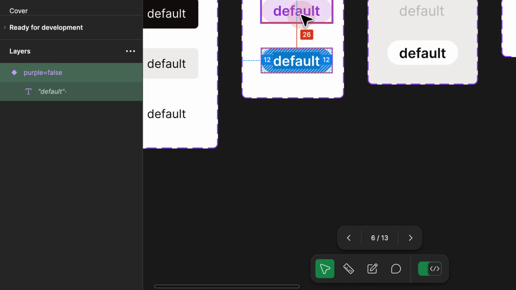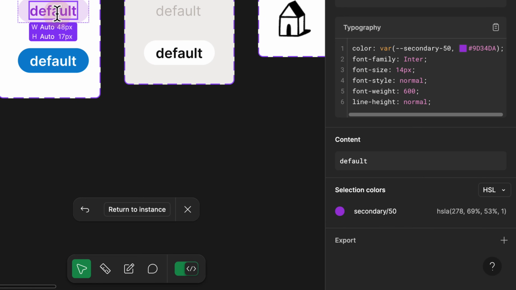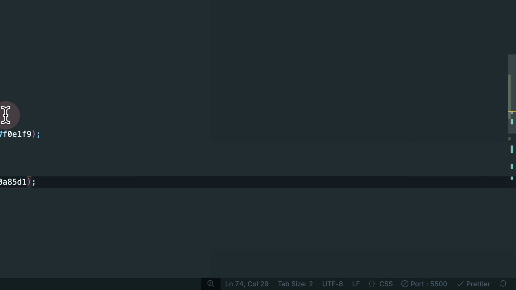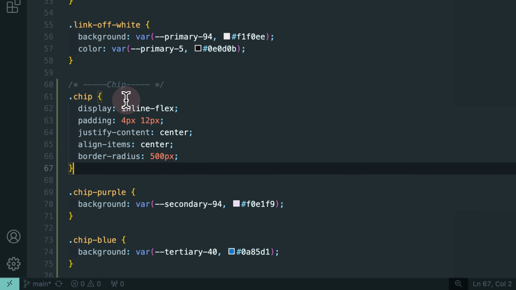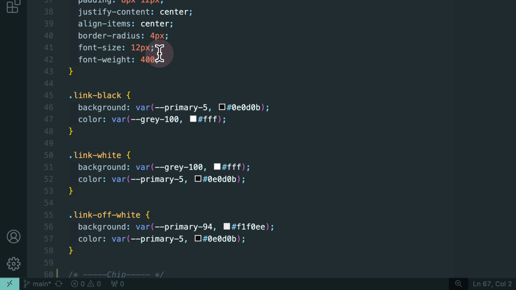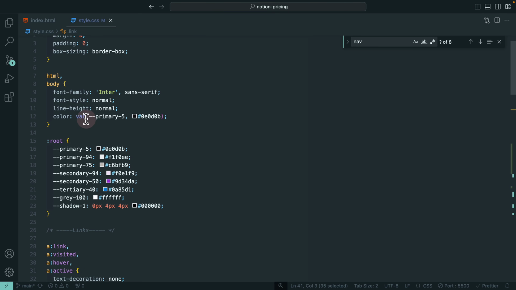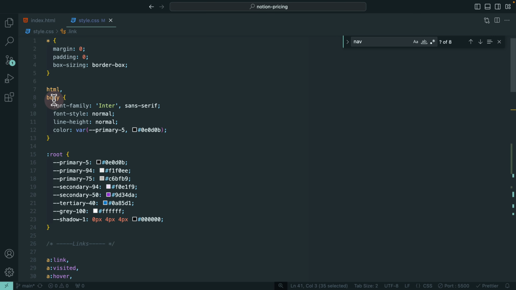Also what I need to do is double click and select the text. I need to copy all of this. However, what we notice is some of these styles are being repeated, so I don't need to have every single style added. So I would copy that, visit my chip. Here I notice that if I scroll up, previously we had the link and we set it to font size of 12 and weight of 400. However, we didn't add the font family, so if I scroll up all the way, we added the font family to the HTML in the body, so we no longer need to repeat that.